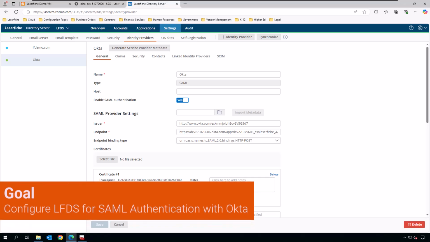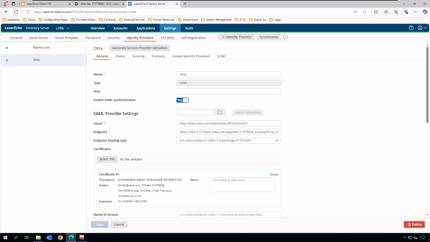In this video, we're going to walk through how to configure SAML authentication with Okta and Laserfiche Directory Server. If your organization uses Okta authentication, this will allow you to use that same authentication within Laserfiche, so your users can have a familiar login experience across your organization's apps. Let's get started.